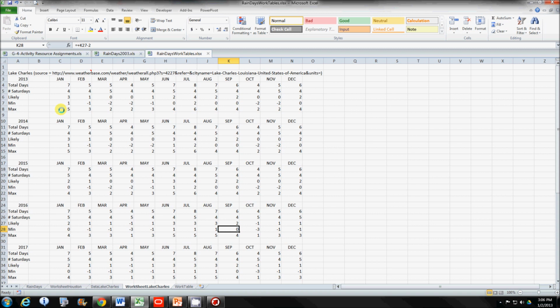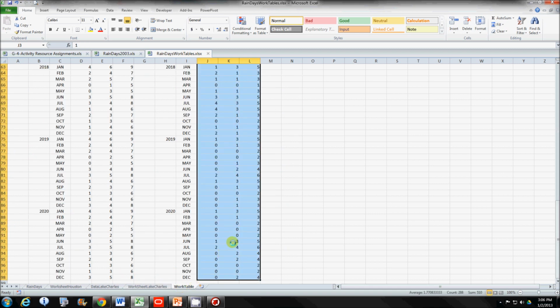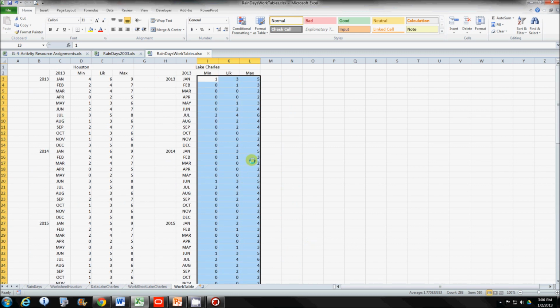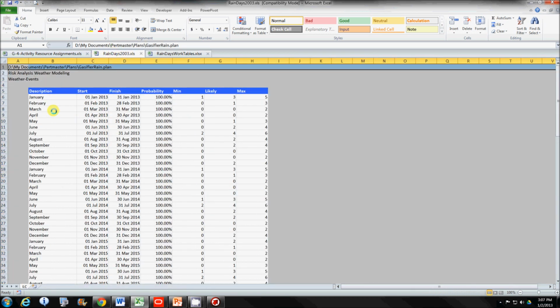So once you've got this, then you need to convert it into what I'm calling a work table. And the important thing here is to get it in this new format so that you can just do a cut and paste and make sure you get rid of all of your negative values. I've already done that. And then when that's all done, you can import it back into this template.